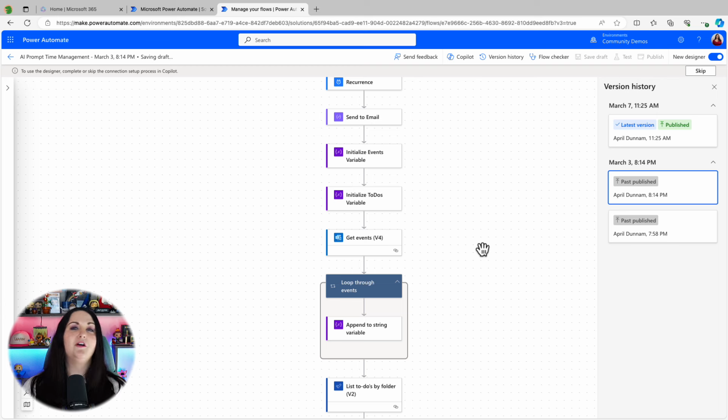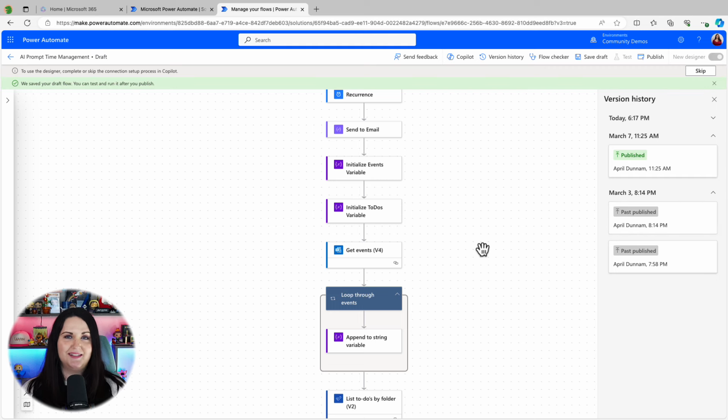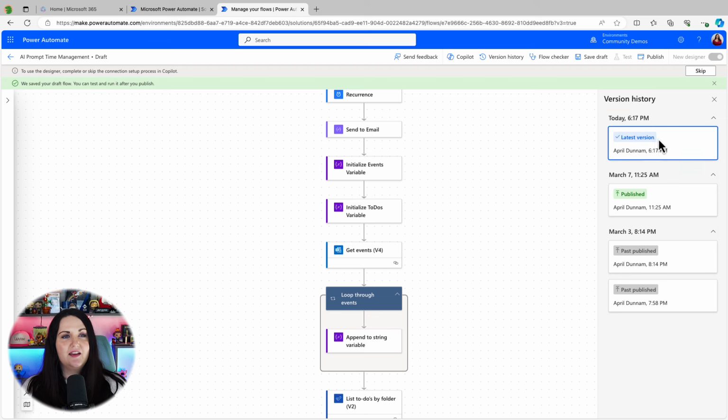So no more messing something up accidentally and then having to start over and be left in a panic. We have this built in. So now we're in our latest version here, so I can see today there is my latest version, and then I can make any other changes and publish it, and I'll be good to go.